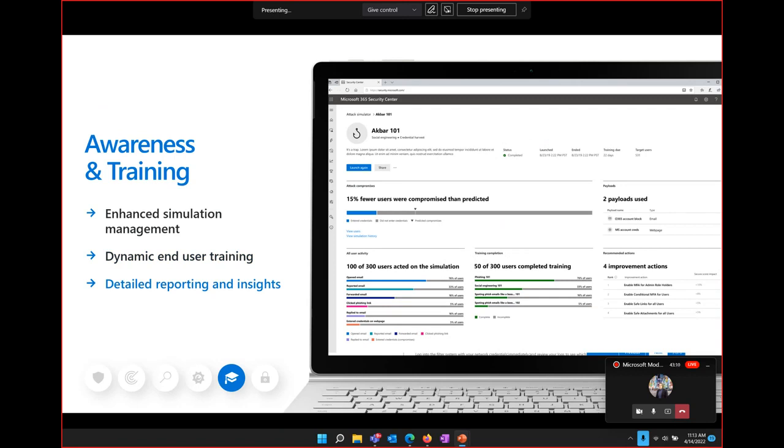And we've made it easy to track your organization's progress against a predicted compromise rate per simulation. Gain visibility over training completion and simulation coverage for your entire organization in the Attack Simulator dashboard.